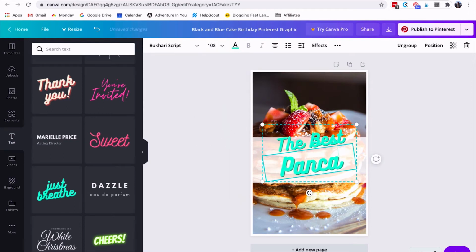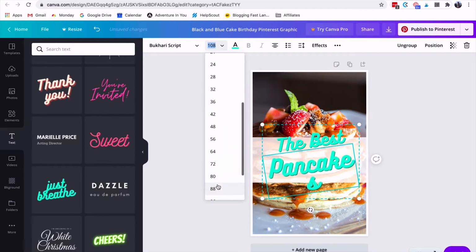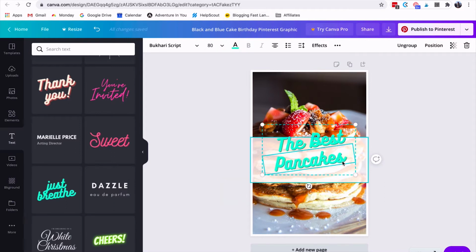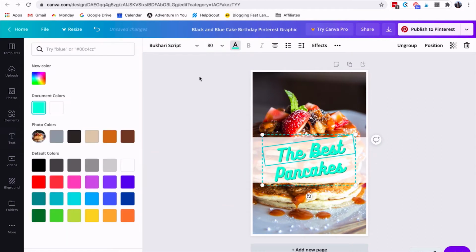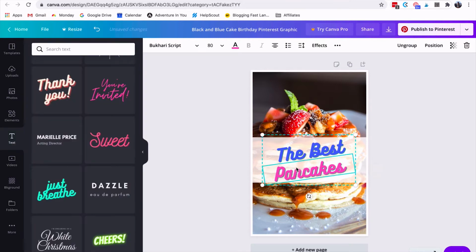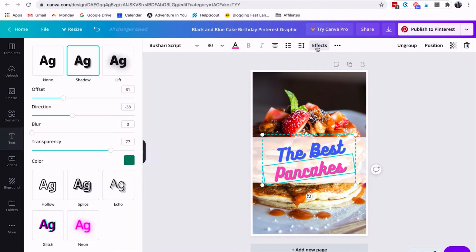Now these are all the different things that you can edit and change. I'm changing the font sizes here, but I'm shortly going to show you all the different things that you can do. You can change the color. After changing the color, one of the things that Canva recently added is that you can play around with the effects of certain fonts.